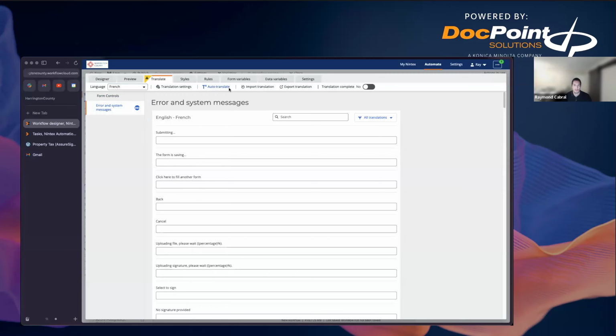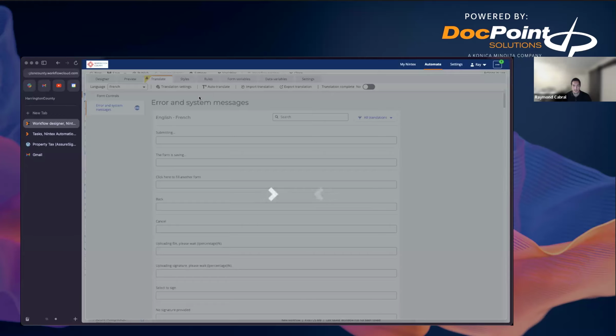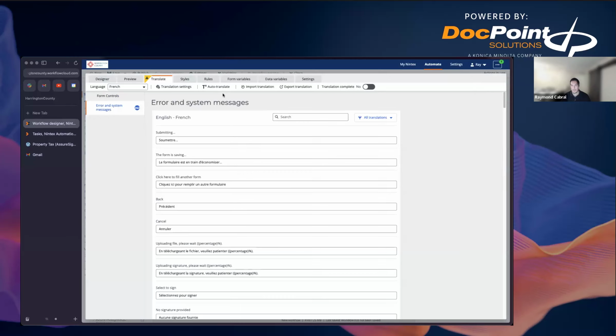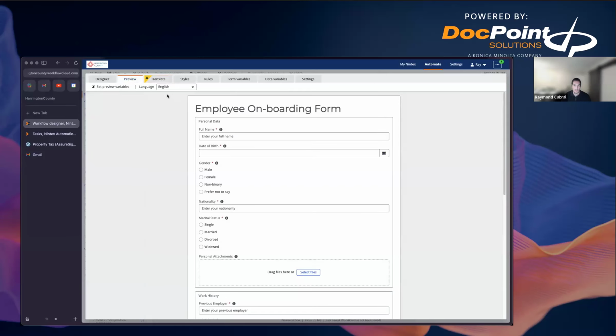So if I go to the other areas and say, okay, I need to auto translate French and Spanish and German, I just hit that auto translate button at the top. The AI will run, and then you'll see that we show both the English version of the label and then the translated version of the label. And now you'll have language support for that particular language. Now, if I come over to the preview and toggle on to French, you can see that this form now has a French version, and I can iterate through all other languages and do the same thing.